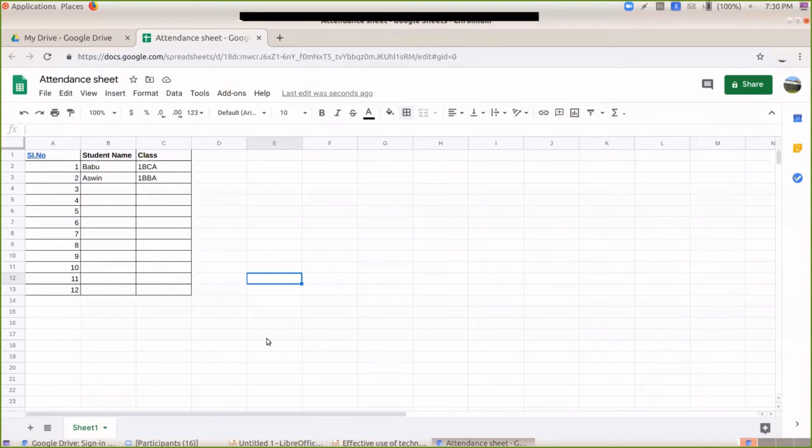Then I told you last day, whatever application you open in Google Drive will be saved automatically. So you don't have to save explicitly, it will be done automatically in the background. So this is saved as attendance sheet.